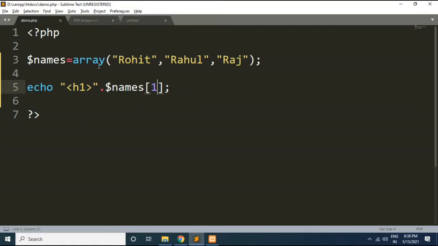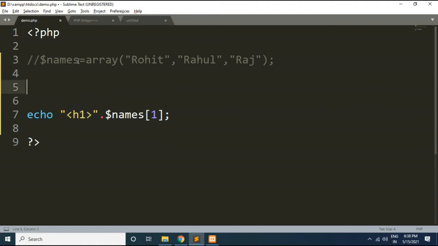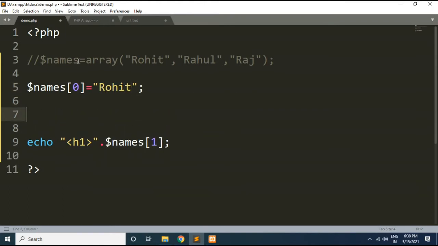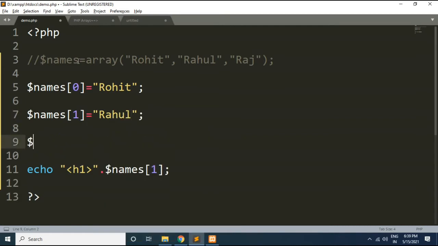Okay friends, you can also initialize this names array in another way. I will try to show you. So I can write a statement like this, names, here I will refer to the index value 0 is equal to the first element Rohit. Okay, now the next statement will be names 1 is equal to the second value, I will store Rahul, and the third element which will be available at index 2, Raj.